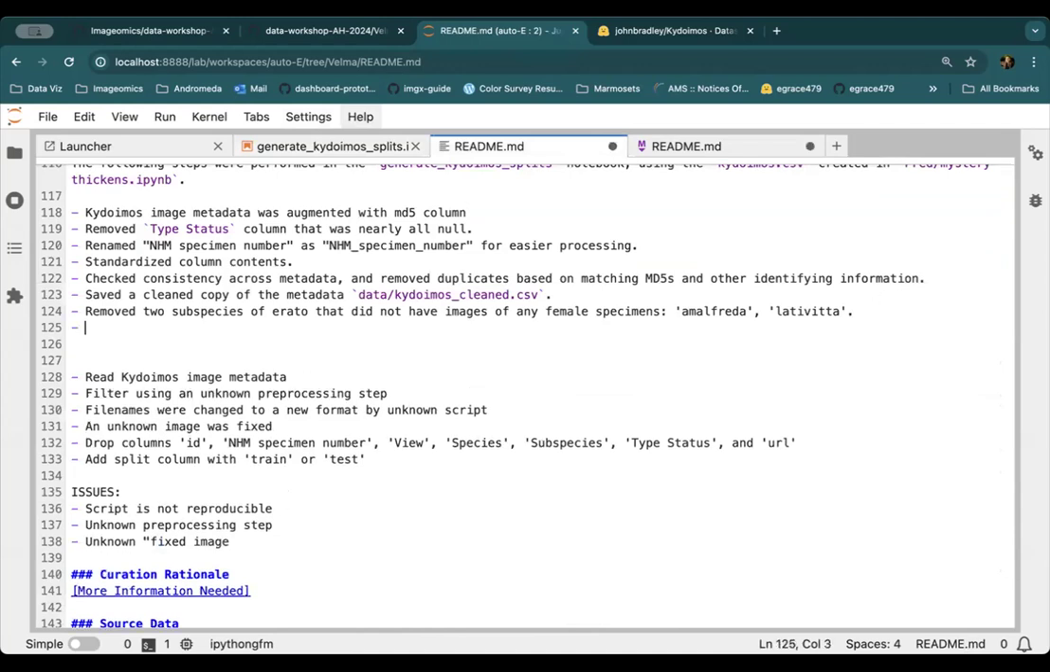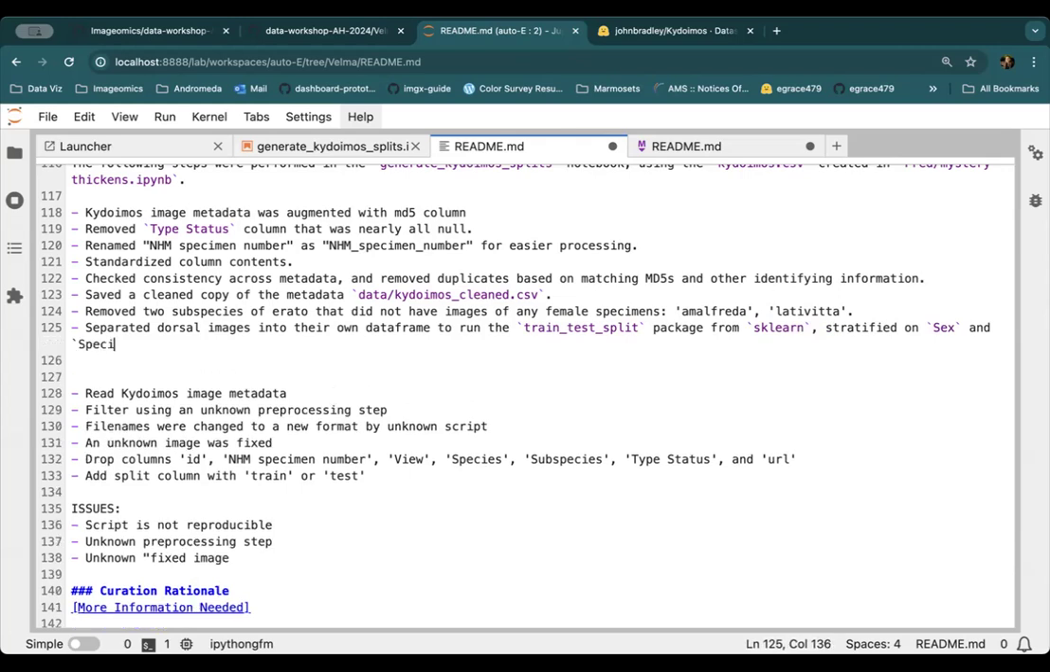So we generated splits, but we did this in a very particular manner, right? We separated dorsal images into their own data frame to run the train test split package from sklearn, stratified on sex and species.